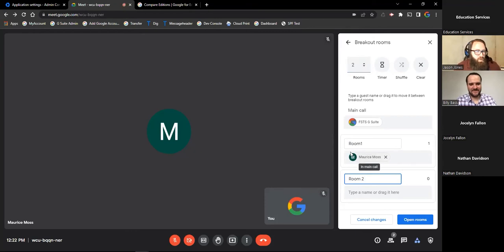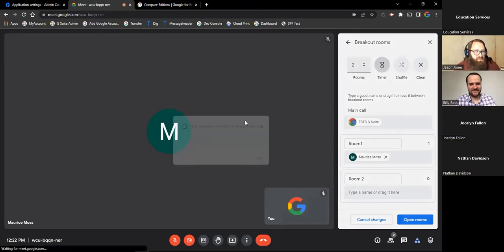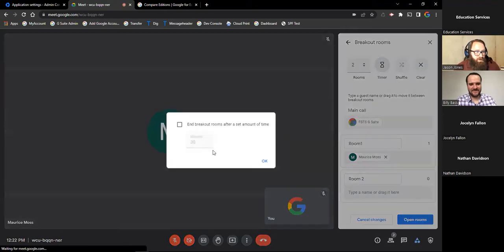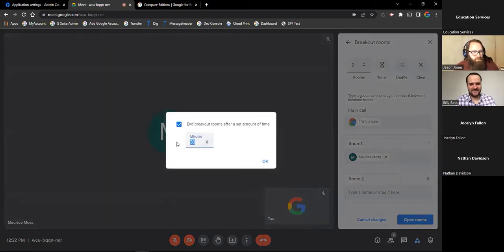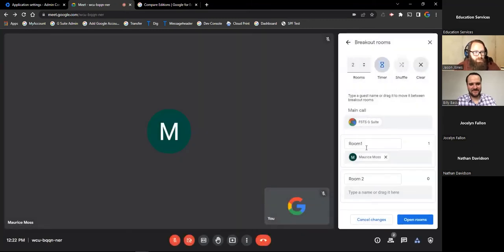But then the cool thing about this is you have your main call and then you have your breakout rooms that you've established. So you can set the number of rooms, you can set the timer for how long the breakout room is going to last. So you can make it like a little 5-minute quick hitter. And while these rooms are going on, you can actually go up and shuffle.